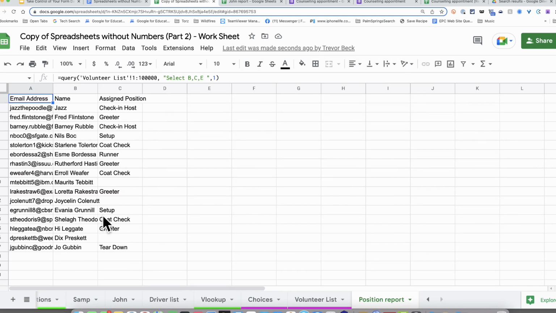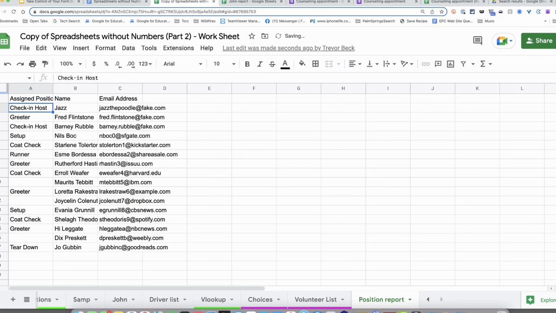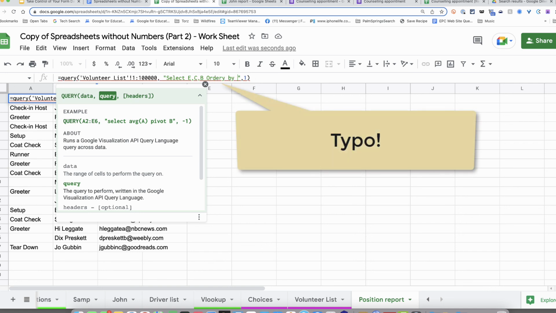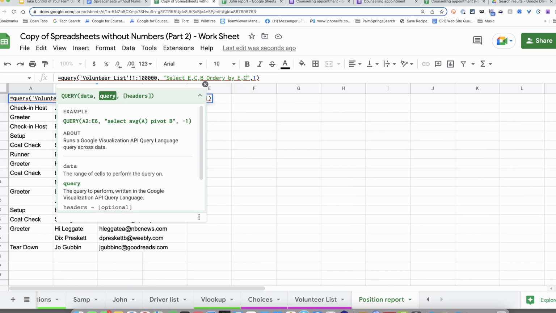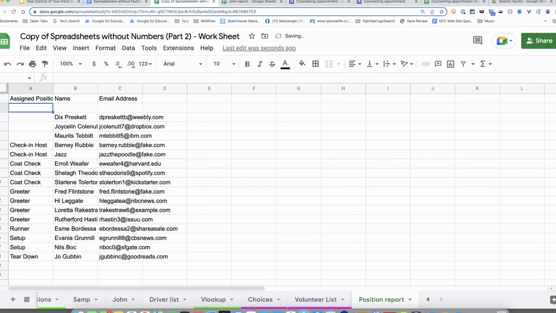There is my items in here. I want the positions first, then the name, then the email. So I'm going to basically swap B and E here. So we'll do this. There we go. That's more like it. I want to sort by this, then sort by the assigned position, then by the name. So I'm going to go into here, and remember we're going to use that order by. So we're going to order by E first, then we'll order by C. And if I spell order right, it works better.